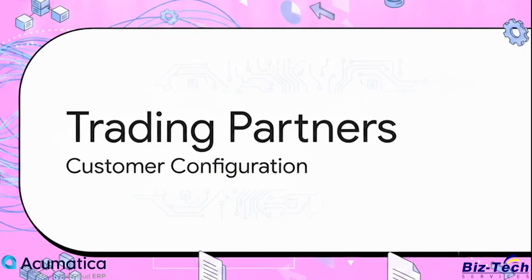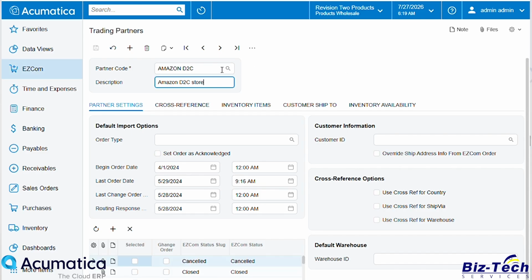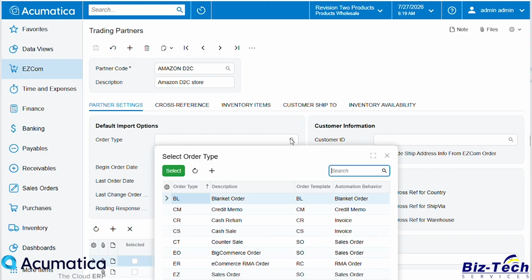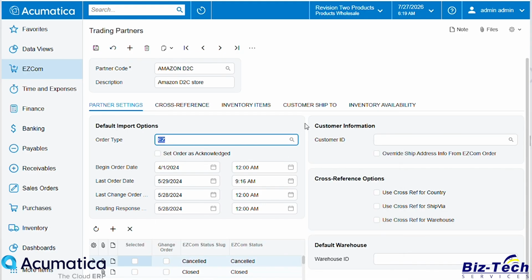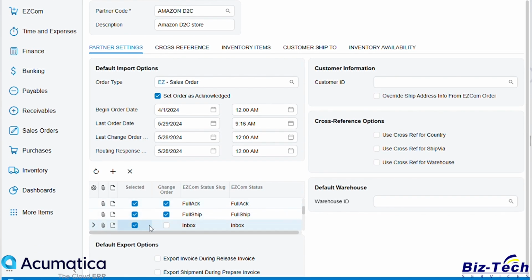Trading partners configuration. In the EDI world, your customers, those massive national retailers or distributors you work with, are known as trading partners. You don't even have to build this list from scratch. You just pull it directly from EZCom. From there, you just set your default import options. For example, you might choose standard sales orders as your default order type and tell the system exactly which EZCom statuses, like say active, should actually trigger an import.